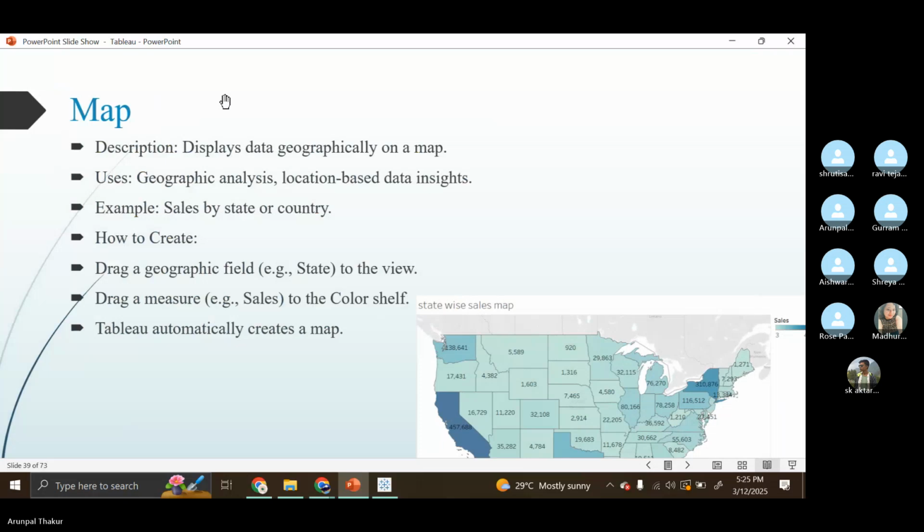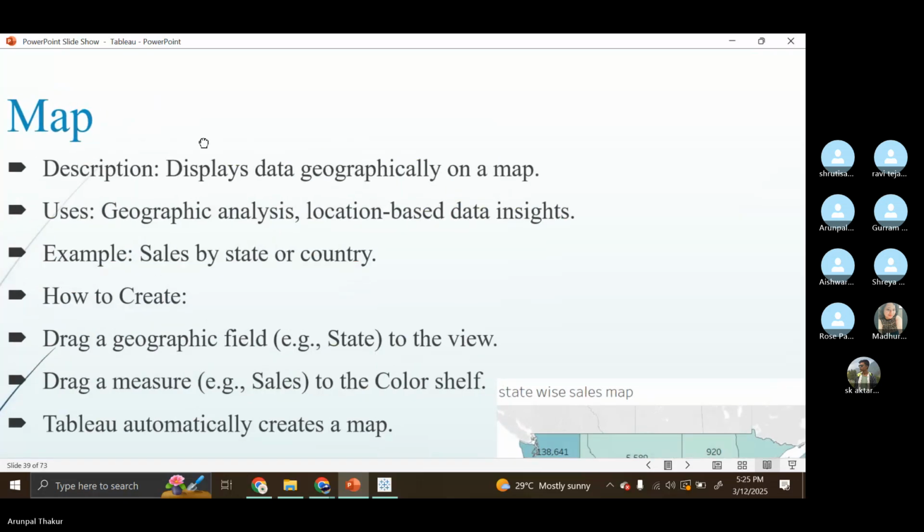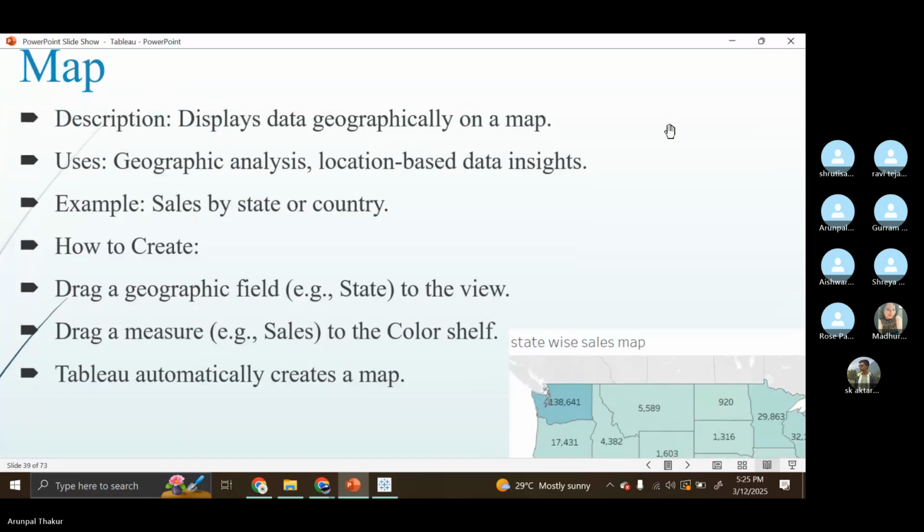Madhuri, read this. Map. Description: display data geographically on a map. Uses: geographic analysis, location-based data insights. Example, sales by state or country. How to create: drag a geographic field, example state, to the view. Drag a measure, example sales, to the color shelf. Tableau automatically creates a map.